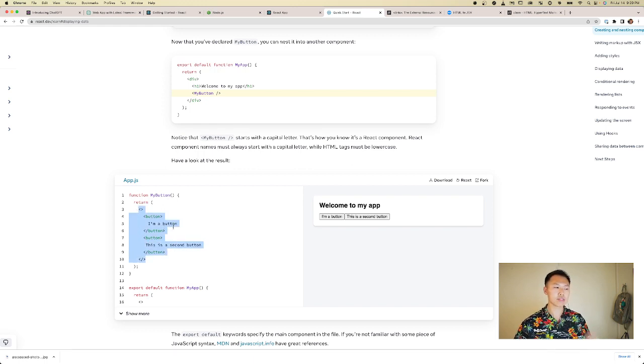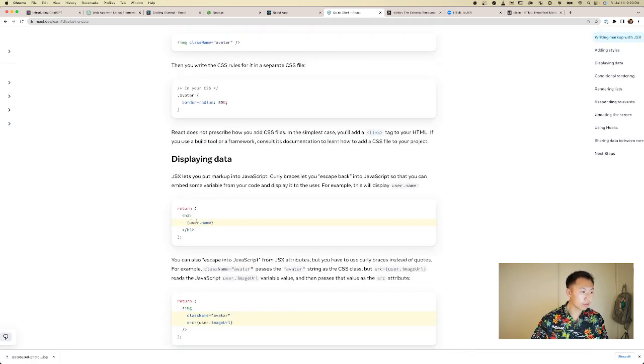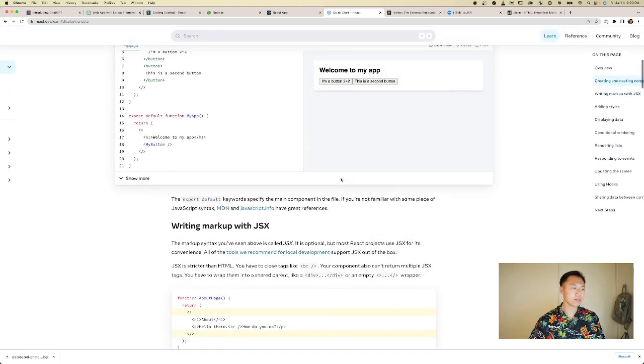It is like a script, like a template language, right? In order for us to do, like, 2 plus 2, right? Let's see, I'm a button 2 plus 2, right? This is just text. It's not gonna actually do 2 plus 2. How do we get JavaScript to do 2 plus 2? What this is saying down below, where it is displaying data, is curly braces let you go back into JavaScript, right? So what can we do here?